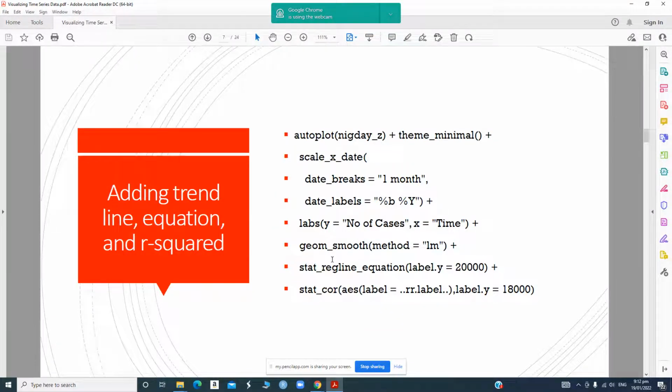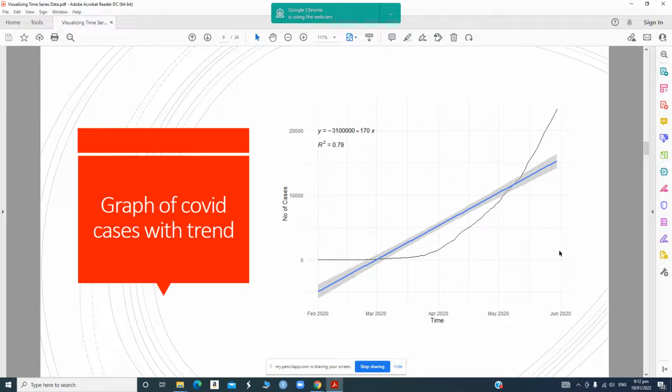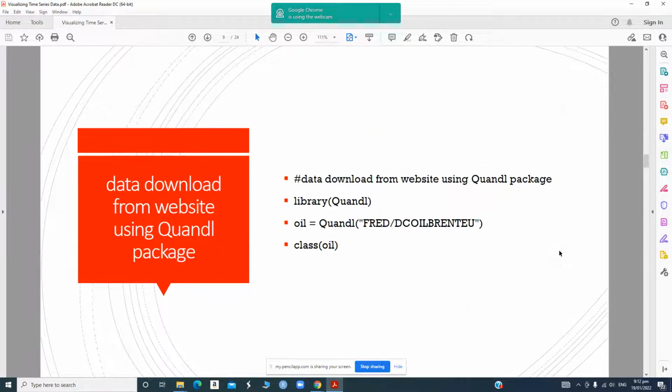This is the function to define my coefficient of determination, my R squared. So I label as R label, then label. I want it to be where my y is 18,000. So this is what I'm trying to say. So this is the result, and it's actually showing a kind of rising trend over the period we are selected.